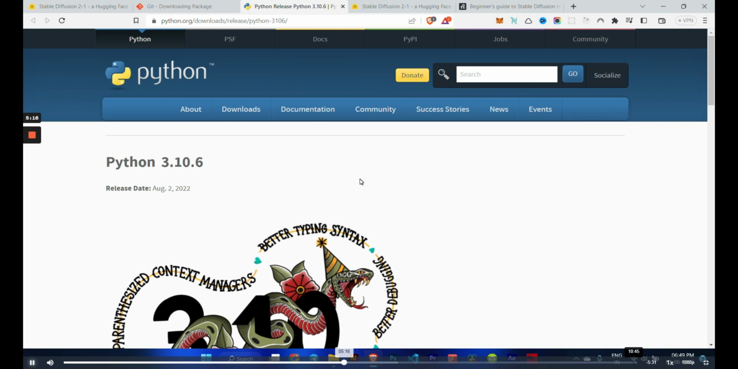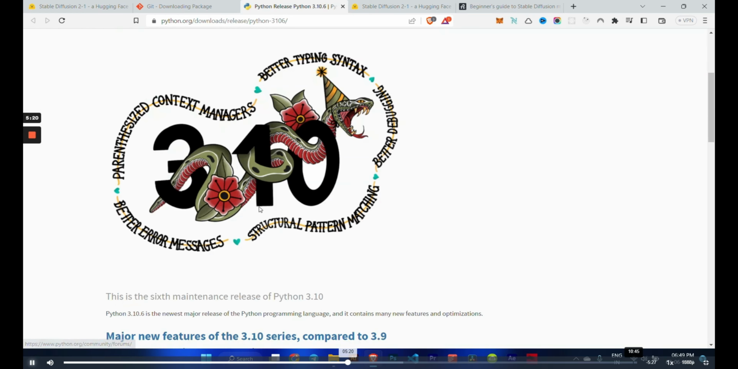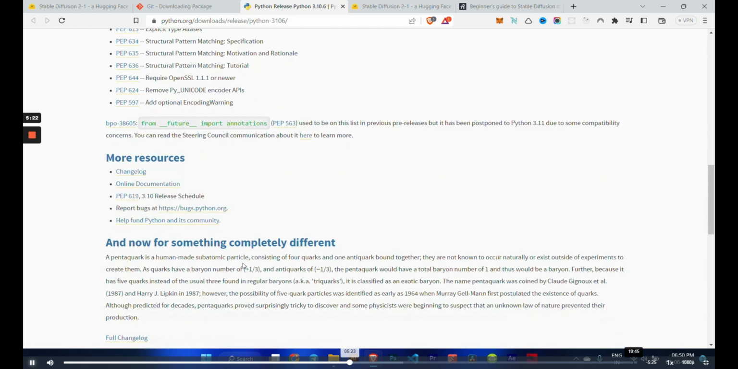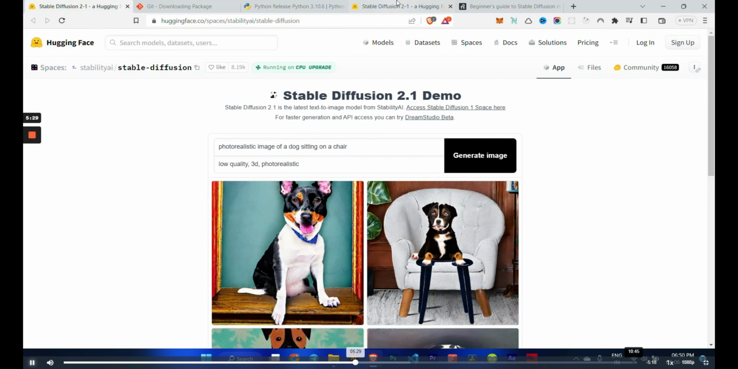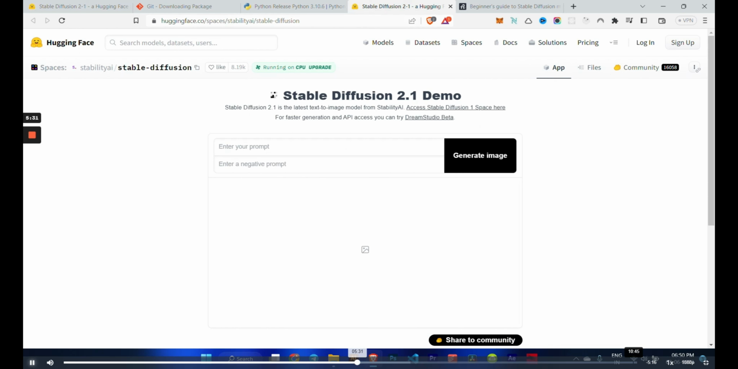The next thing you will need is Python. Mac usually comes with Python. In Windows you have to install it externally. You will get this link too, and you will just have to install the latest version. Okay. The next thing you would need is the model. Let me check once.